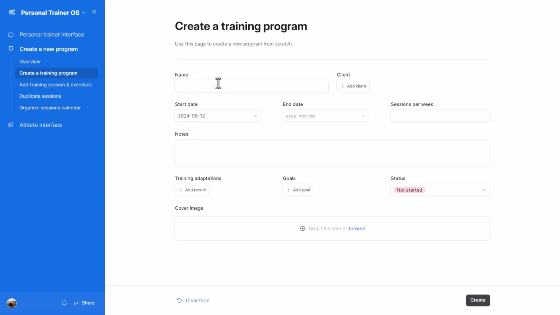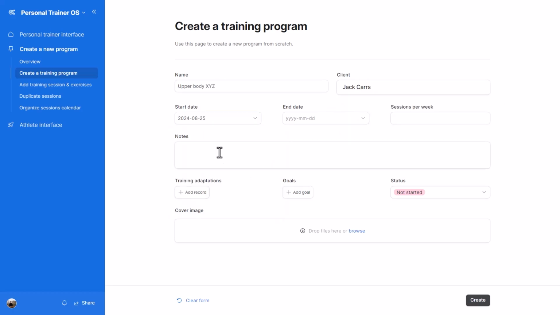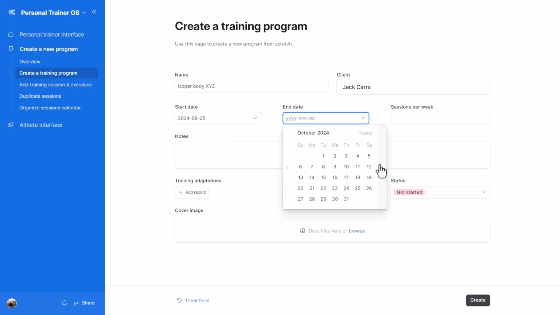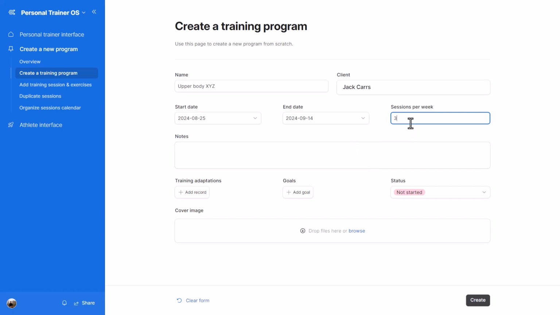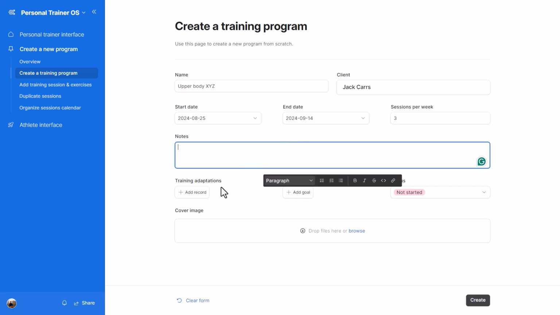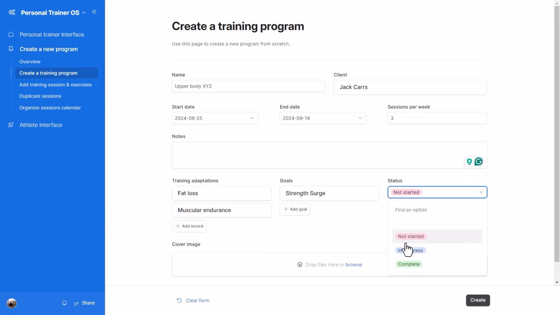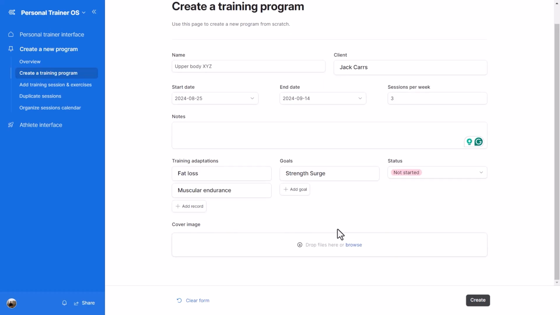So the first step is to create a program. So we'll go here and I will enter the program name. Then I can select the client or leave this empty. That's okay as well. I will set the start date, the end date of the program. Let's make it shorter so that it is easier to visualize. And let's say we have 3 sessions per week. Then I can add notes, training adaptations, goals. I can set the status and the cover image just for aesthetic purposes for the client-facing system.